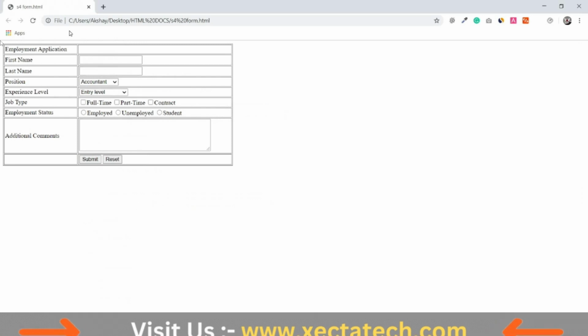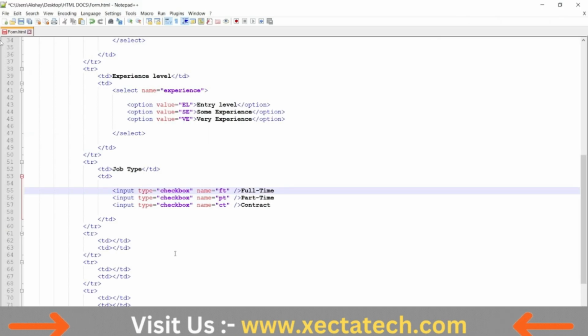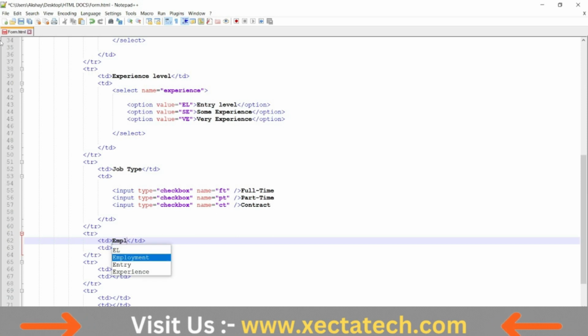Next, we will do employment status. Employment status inputs are different from the job type, in that they are radio buttons. The difference between the checkboxes and the radio buttons is that the checkbox allows you to check off multiple options, with the radio button the user is able to select only one option. So let's go ahead and enter our label, which is employment status.